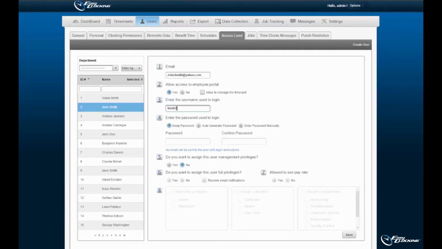Under the Enter the Password to Log In field, you have the option of selecting Keep Password if the employee already has a password associated to their profile. You may have the computer auto-generate a randomized password for the employee by selecting Auto-Generate Password. Or you may assign a password to the user by selecting Enter Password manually. We're going to go ahead and allow the computer to auto-generate a password for this employee.